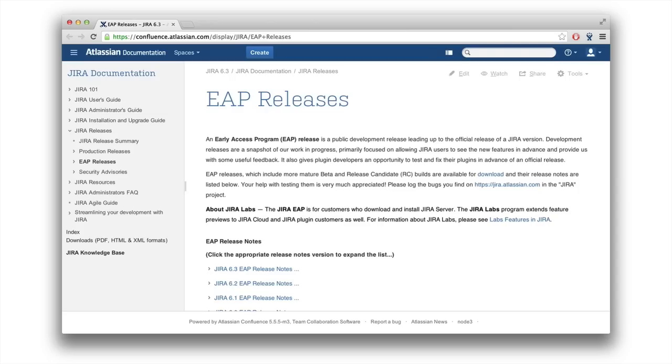There are also EAP releases. So EAP stands for Early Access Program. And this is a way for us to release versions in development of our next major version. So when we get close to the end of a major version cycle, we will start releasing EAPs, which you can then download and run against your add-ons to be able to verify that they continue to work or exactly how spectacularly they blow up in that new version of JIRA.